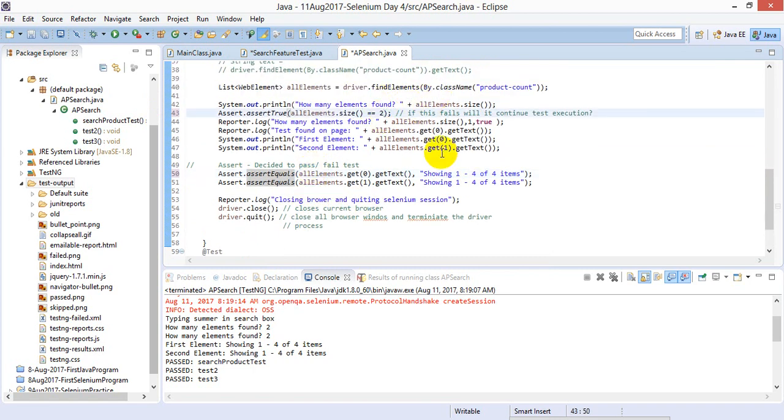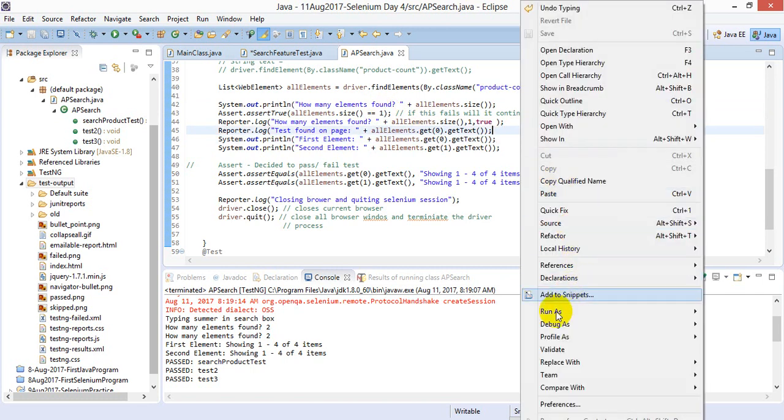I'm expecting that count should be, let's say, 3 or only 1. Let's say this is a wrong value. I know I want that test case to fail, so I added all elements dot size equal 1. So let's run this.